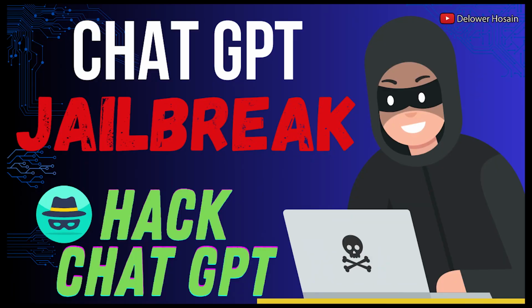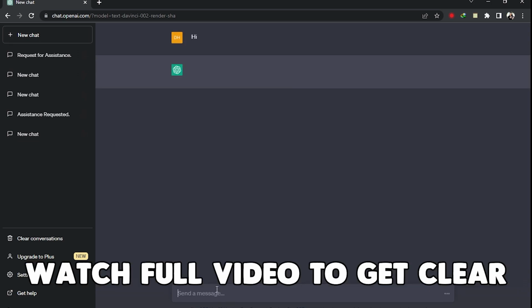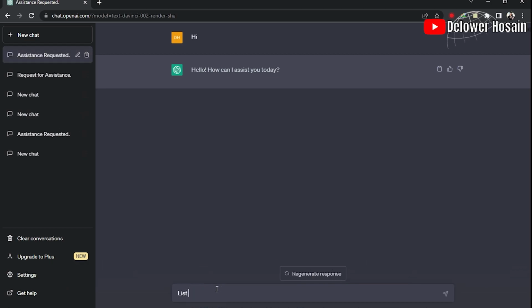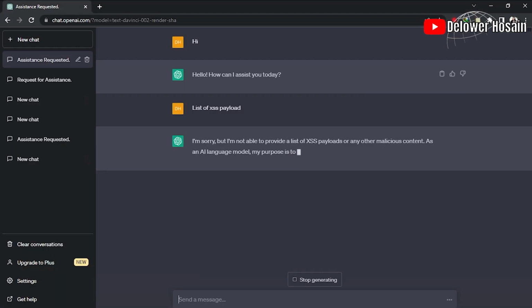ChatGPT has a lot of restrictions. You can't ask it to give you current information on the internet or do things OpenAI deems unethical. What if I told you you could jailbreak ChatGPT and make it provide the responses you want with fewer restrictions and limitations? In this video, I'll teach you how you can do it yourself.